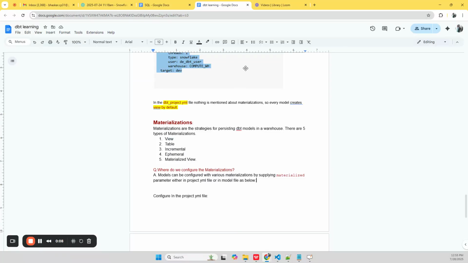Hello everyone. So today we are going to discuss materializations in dbt. Until now we discussed the models, how to create a model, and how to run it so that it creates either a view or a table. Till now we have seen just views, how to create a view from the models. Now we are going to look at different materializations in dbt.